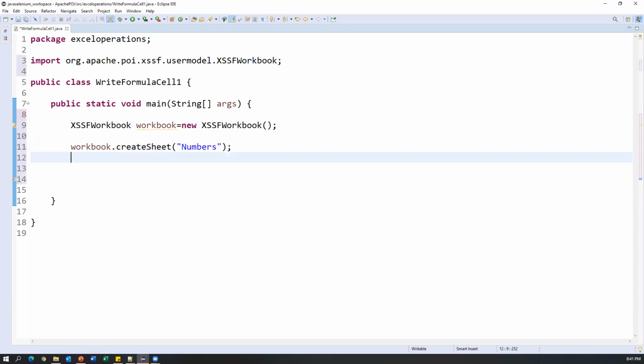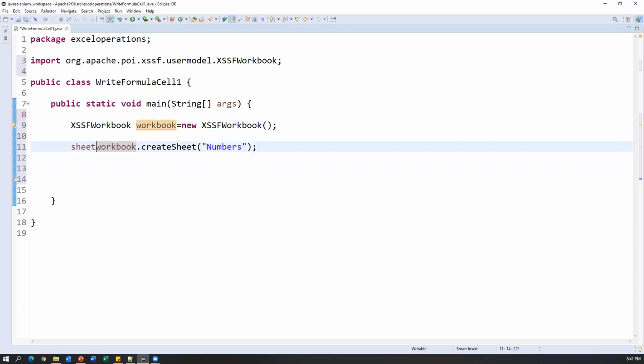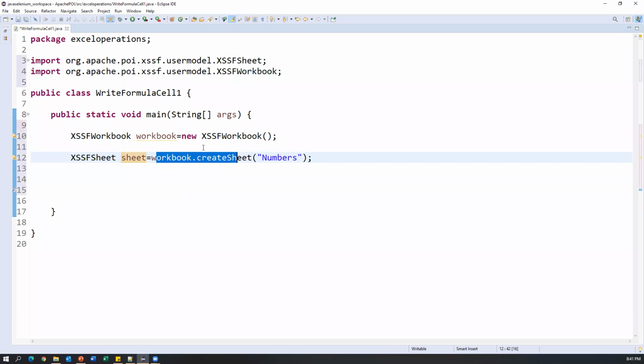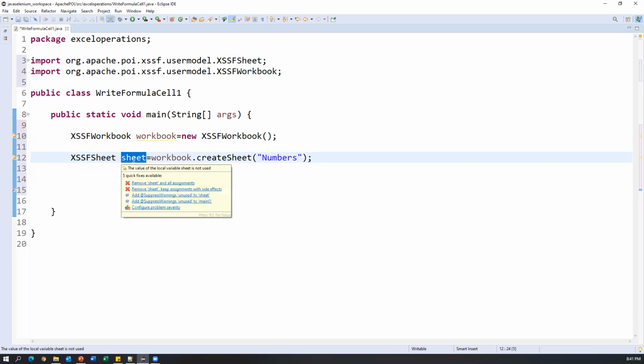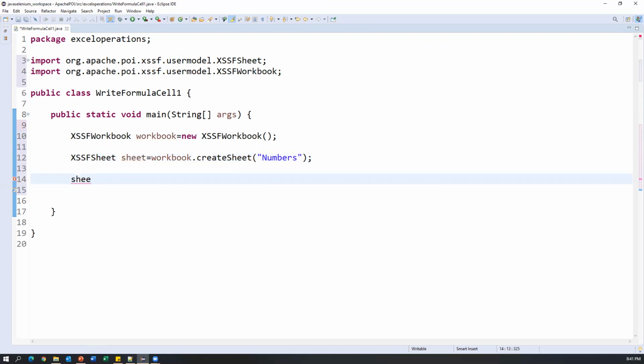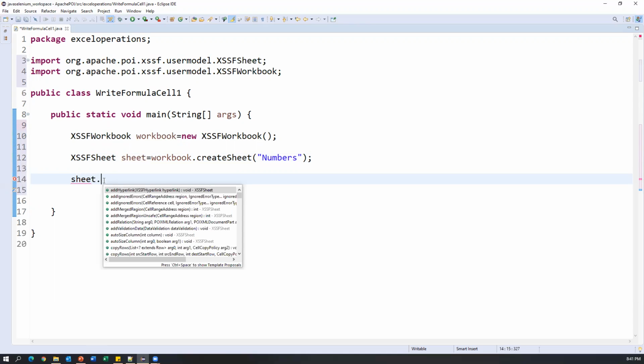So I want to refer to that sheet with some variable. I'll create one sheet variable, and the type of the variable is XSSFSheet. So now I created one workbook, and inside the workbook I created one sheet, and I refer to that sheet by using this variable. Now in the sheet I want to create one row. How to create a row? This is a completely new sheet, so we have to create everything. So in the sheet dot, I'll create one row by using the createRow method.